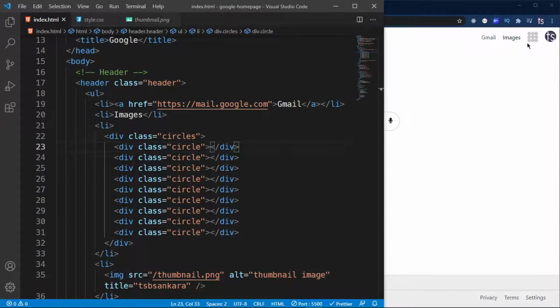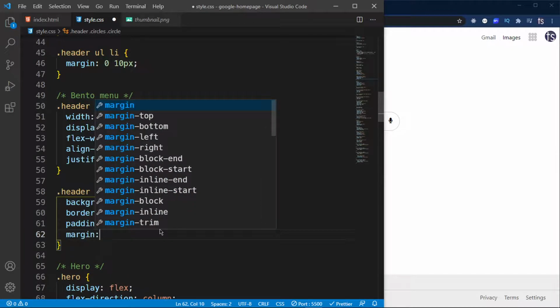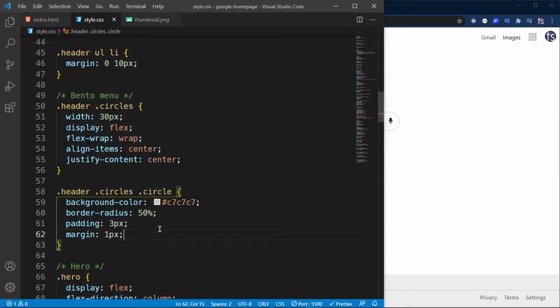And we have that already. Would you look at that? Let me reduce this padding to 3 pixels. Oops, 4 pixels then. Actually, let me reduce this to 3 pixels because I need to add margin still. So I'm going to add a margin of a pixel all around, which should separate them out, as you can see.